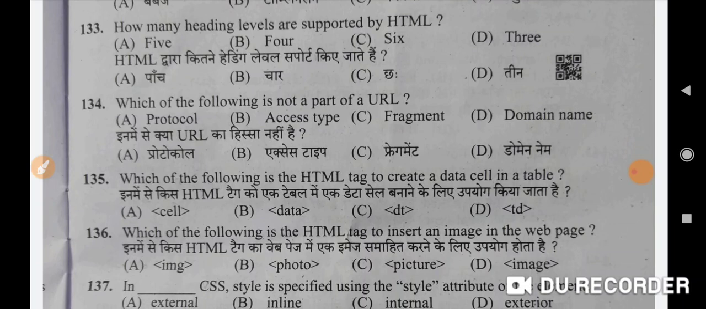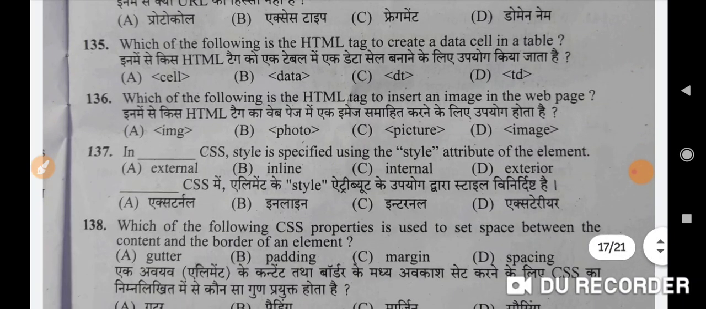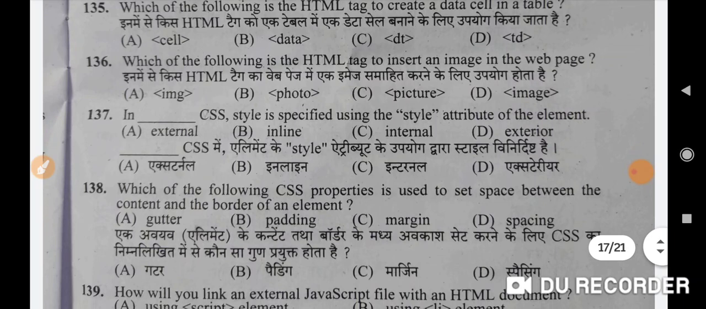Correct option is D. Next is, which of the following is the HTML tag to insert an image in the web page? Correct option is A, IMG. Next is, in dash CSS, style is specified using the style attribute of the element. Correct option is B, inline.